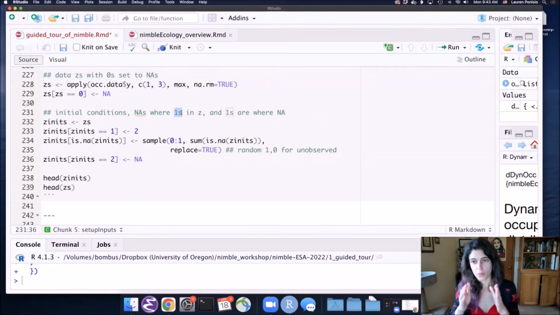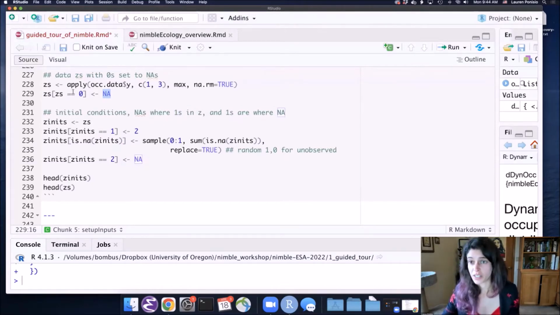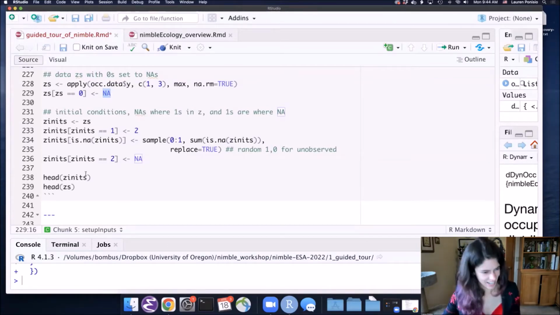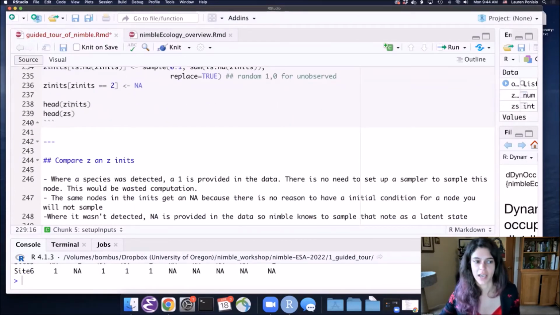So 1s are true data. We don't want to put samplers on that. It's always going to be 1. That'll be a lot of wasted computational time. So in terms of initial conditions, anything that's real data gets an NA, and the things we actually want sampled, the Zs that are 0, should get some kind of random 0, 1. To repeat that, it might help if you run this and compare the head of Z inits and Z. I'll pull this up.